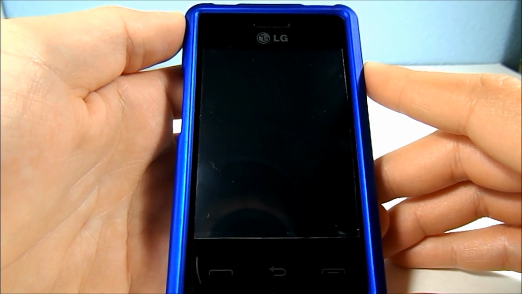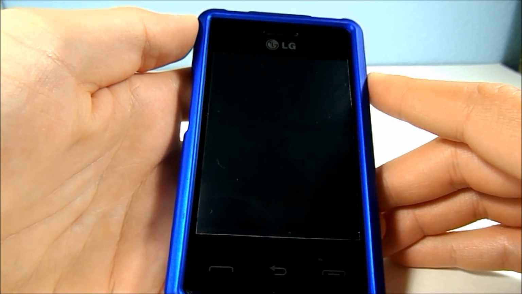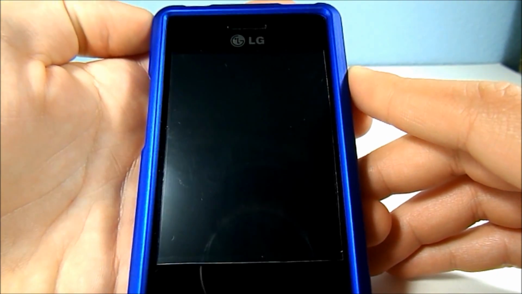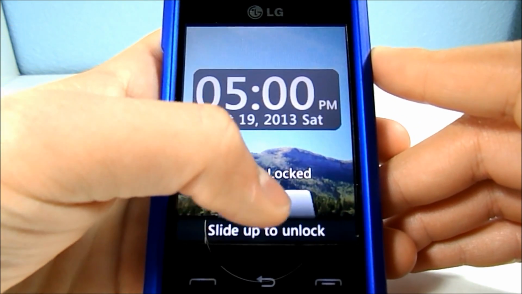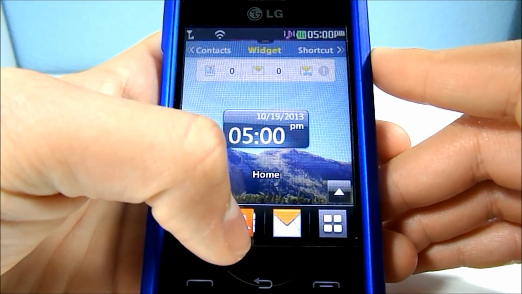So this device runs a proprietary operating system. It's a Java operating system customized by LG. We'll start off by taking a look at the lock screen. It has your time and your date, and this little slider so you can unlock it.